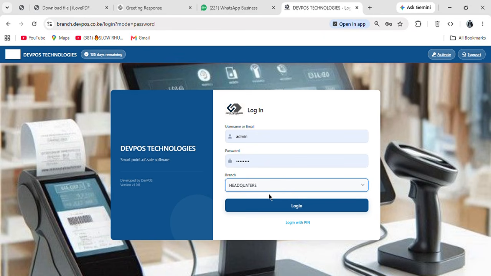So the branch only works when a client has got several branches operating under one system. That is when you can select the branch. For example, if you have a hardware in Nairobi and another branch in Kisumu, those that are in Nairobi will only access the system through the Nairobi branch. Those in Kisumu will do so as well. So for me, I will select the headquarter, then I will click login.